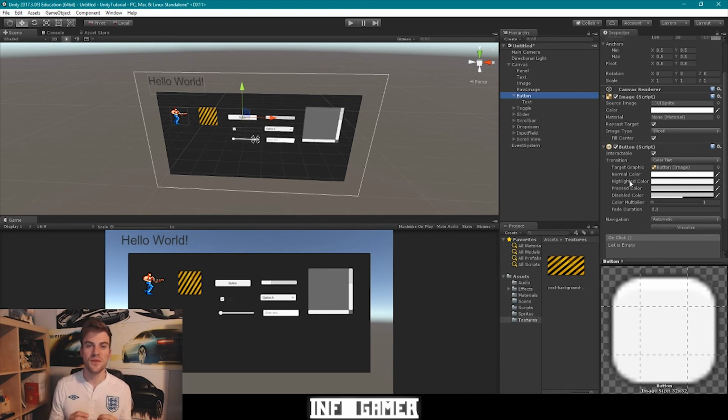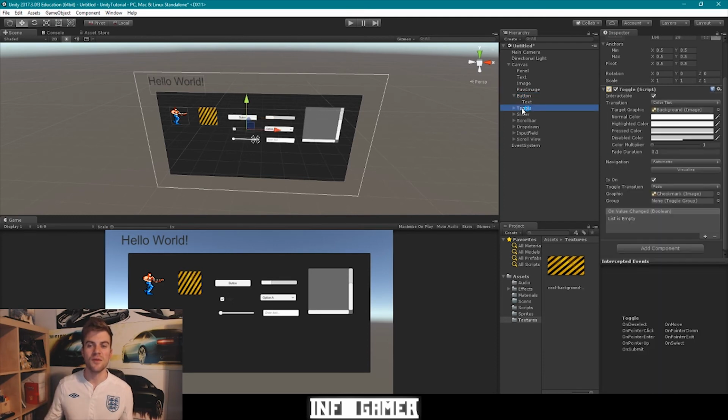Now the special thing about the button component is that it allows you to call a function from your scripts when the button is clicked. Now moving on to the toggle game object, the toggle is a little more complex than the button. It's made up from several different UI game objects.